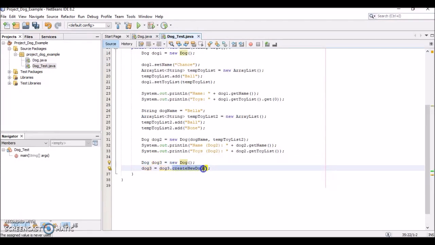And that dog3 has the method create new dog. And create new dog returns a dog type. So that's why we can assign it back to dog3. Once this is called, it's going to prompt the user for the name and the list of toys, and then assign the new dog that's created, because it's returning a dog object, back to dog3. Okay, so that's what that's doing.